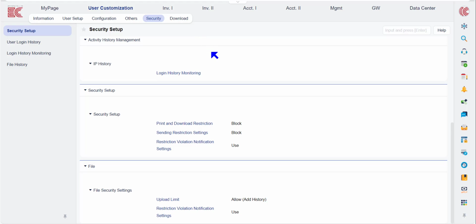In today's video, we're going to talk about security, specifically security setup and file. It is under user customization, security, security setup. The security setup and file. These are set to control and manage the security-related issues in ERP.